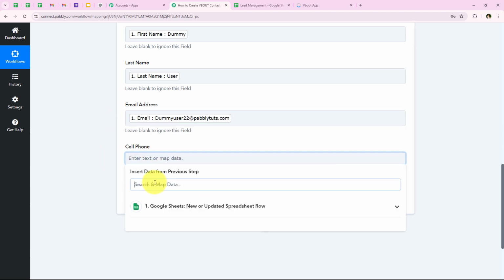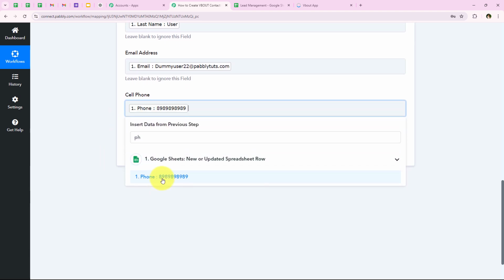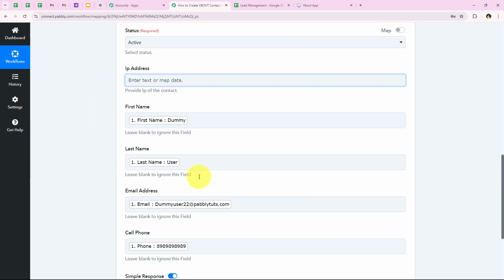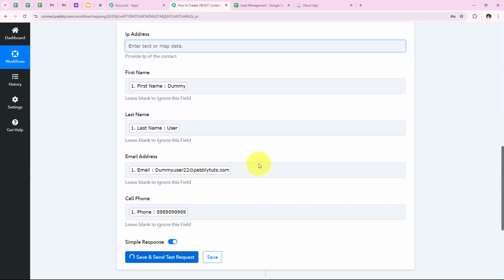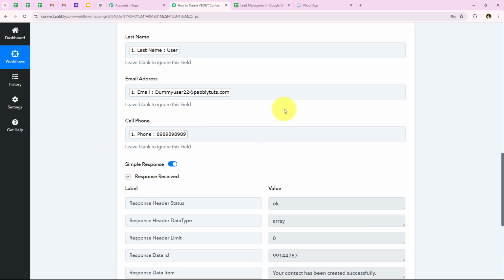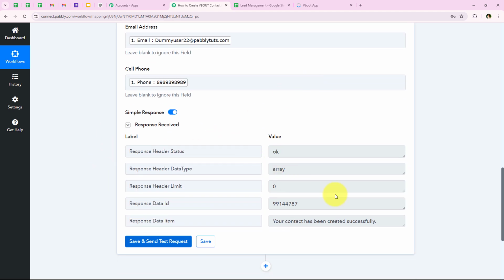And now it is asking me for the phone number. So we are going to map this too. I'm going to search for it and then we are going to map this. And after mapping all of this, we are going to click on save and send test request. And as soon as we click on save and send test request, yes, you can see your contact has been created successfully.